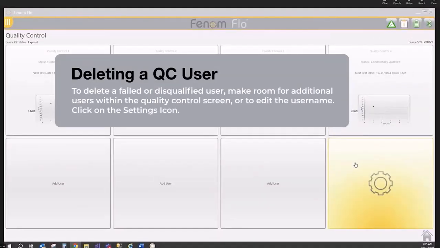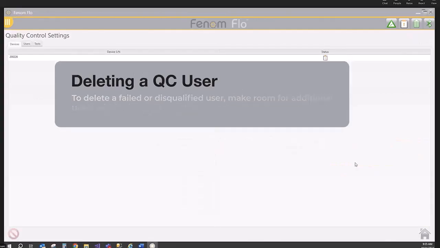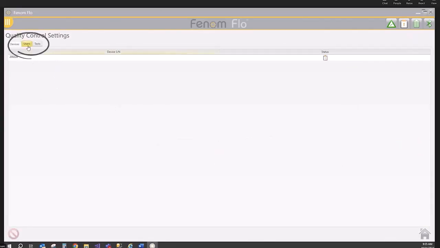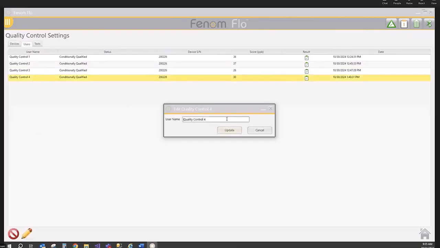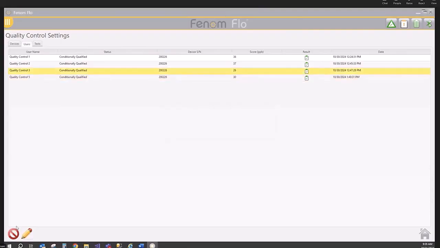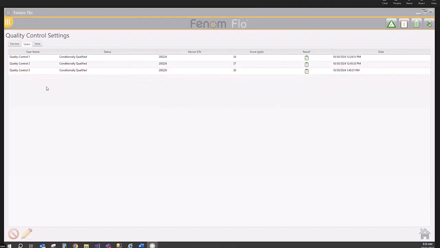To delete a failed or disqualified user, make room for additional users within the quality control screen, or to edit the username, click on the Settings icon. Select the Users tab in the upper left-hand corner. Then highlight the user or users you want to delete or edit. Click on the pencil icon to edit the username. To delete the user, highlight and click the Delete button.